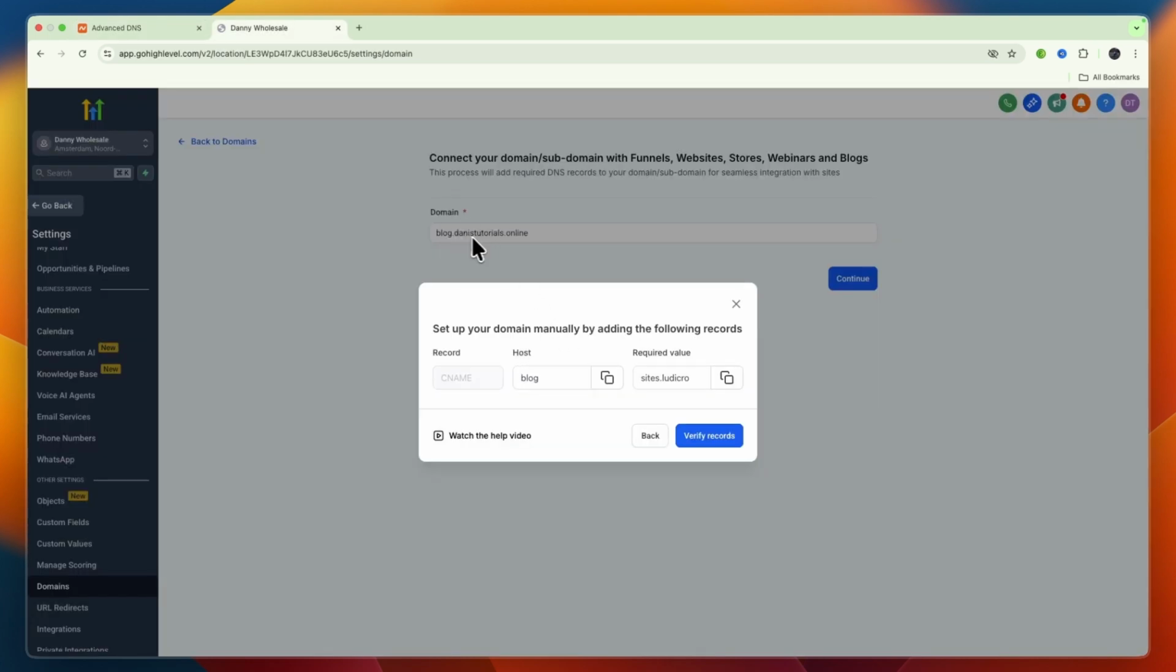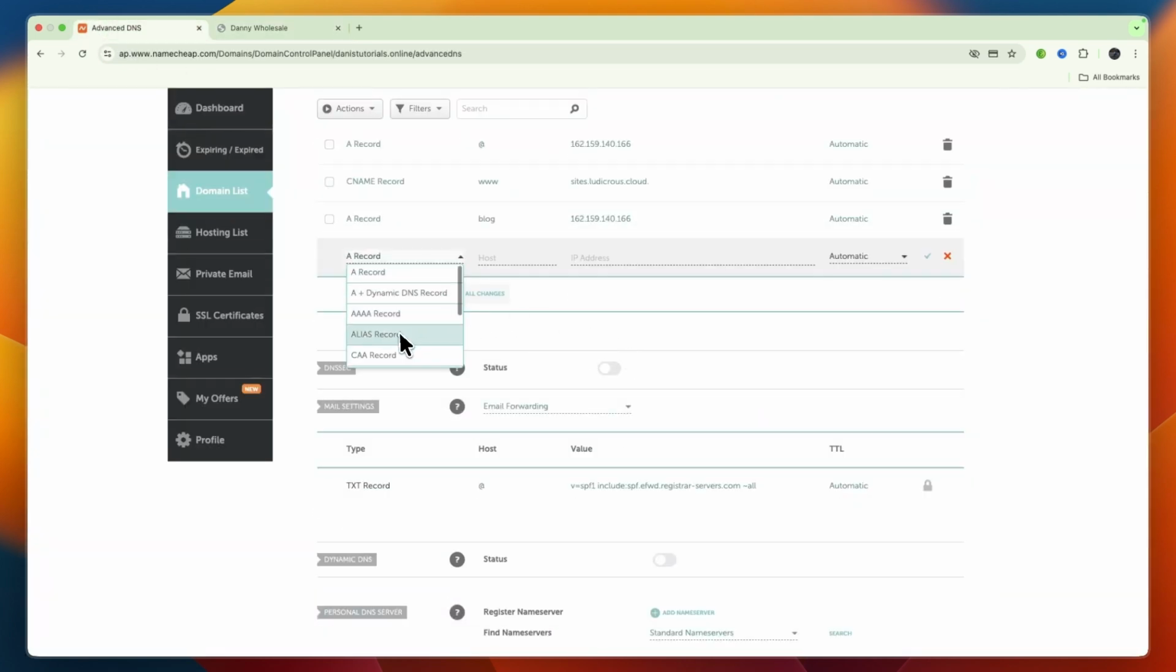So then in this case, when I connect this new domain, I also need to do this. So I need to have the record as CNAME and then host blog and then the required value right here. So you may also need to do this when trying to connect it to your actual hosting platform. So that's what I'll do now. I'll add a CNAME record and then I have it named blog and then the target and then click save.